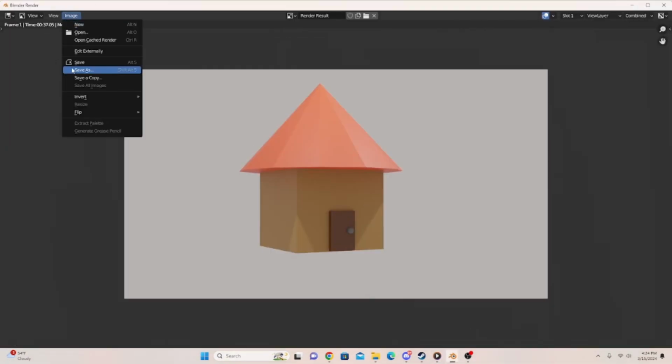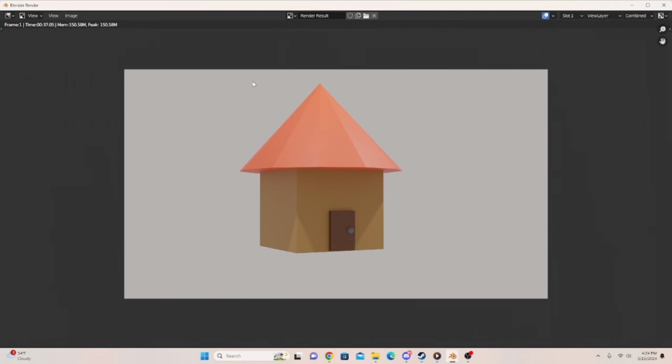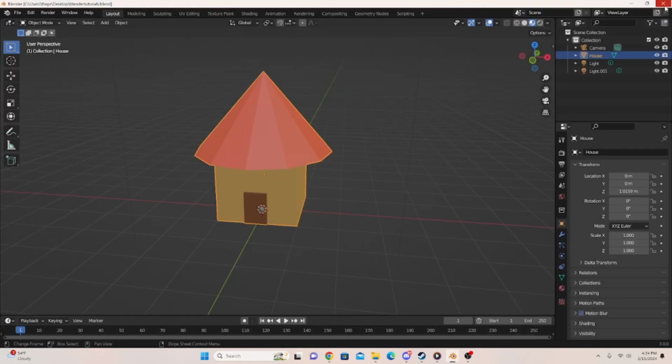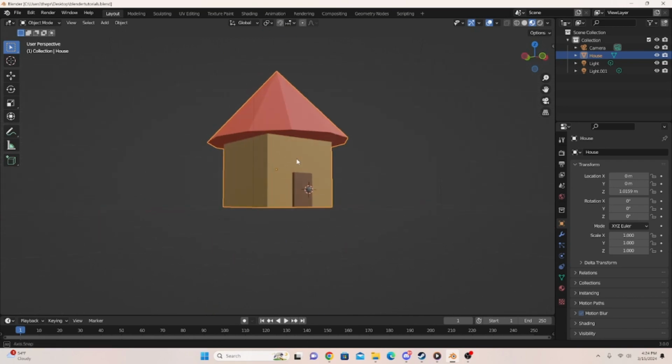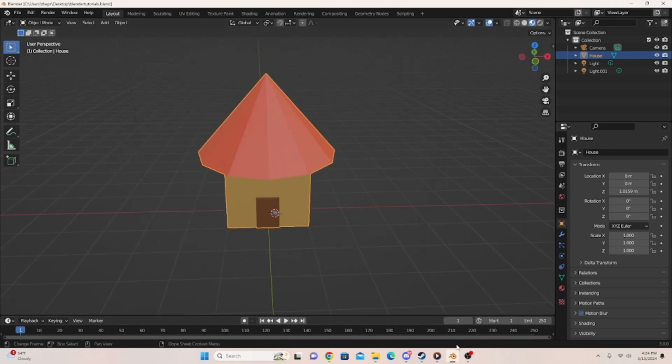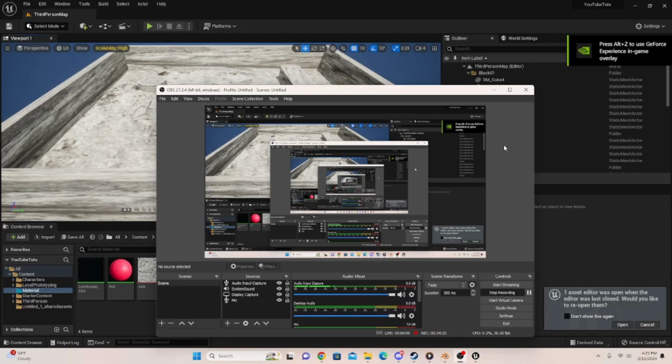I can do Image, Save As, but personally I don't really need to keep this render. But if you want, feel free to save it as an image, maybe put it on a wallpaper or whatever you want. I'll just X out of this. So next up, I'm going to open Unreal Engine, and I'll teach you guys how to export your own 3D models into Unreal Engine.